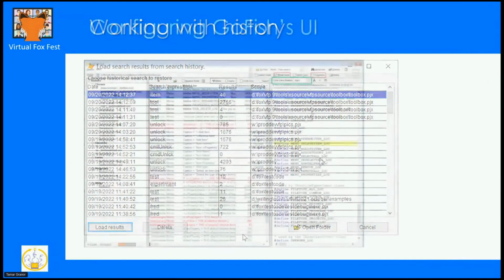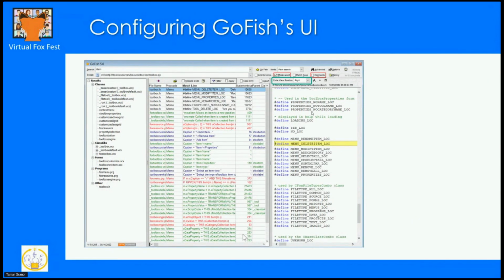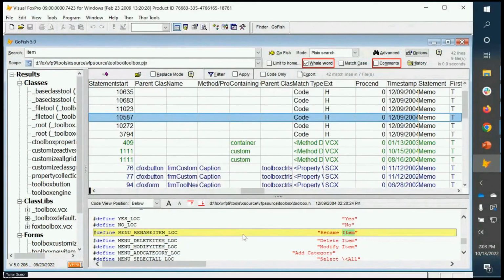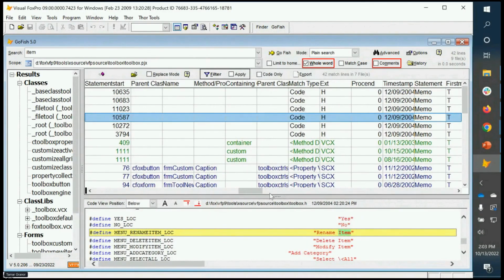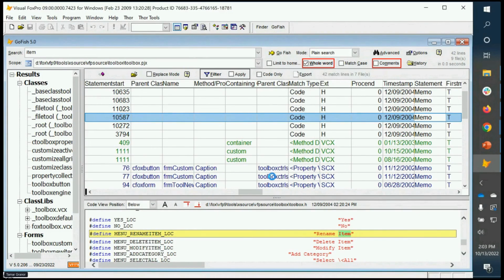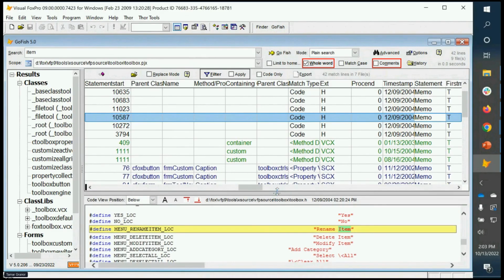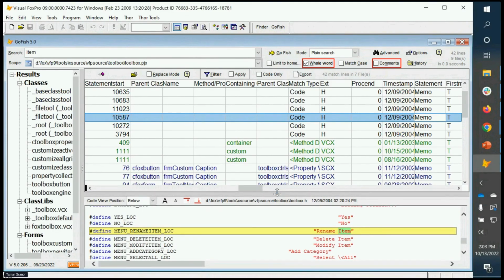The UI of GoFish is very configurable. Let's talk about what we can do. First of all, we have splitters. There's a splitter here so you can make the tree view bigger if you want. There's a splitter here so you can decide how much for code view, how much for the result grid. You can change the position of code view.